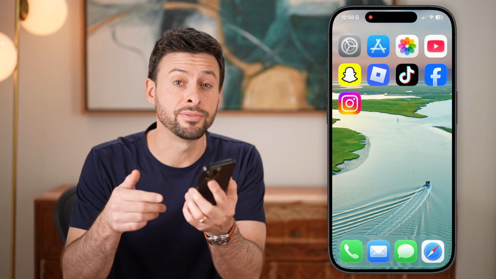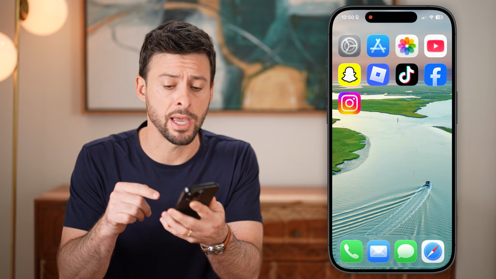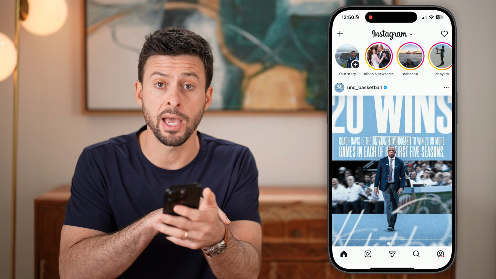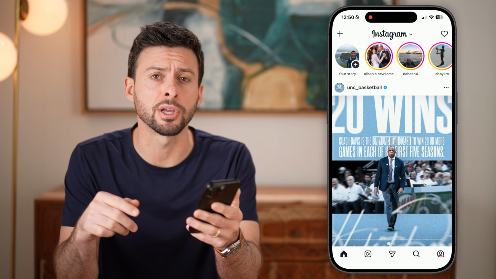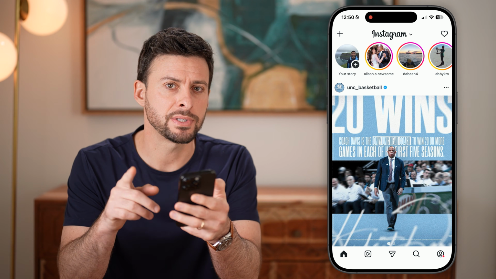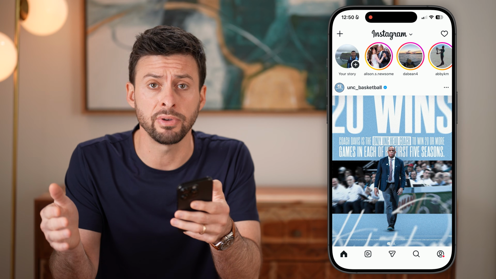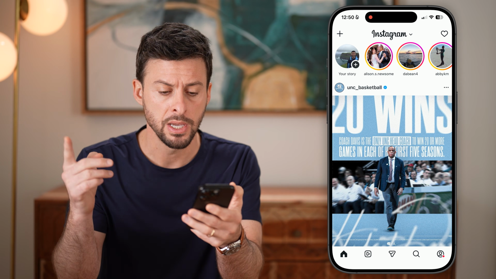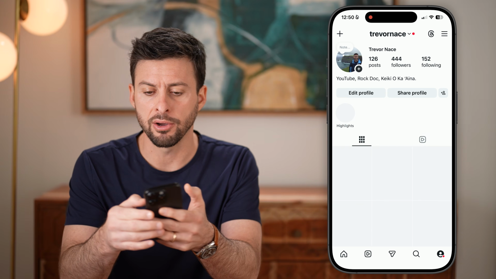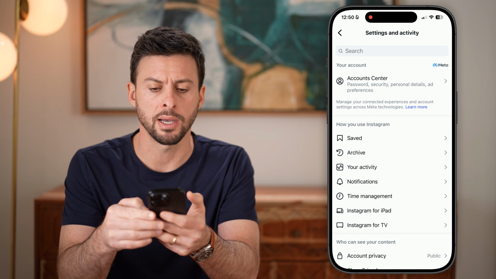Here's how to deactivate or delete your Instagram account. Now open up the Instagram app on your iPhone, Android, or even a computer. We need to get to your settings to either deactivate it or delete your account. To do that, we'll tap on your profile at the bottom right and the three lines at the top right.